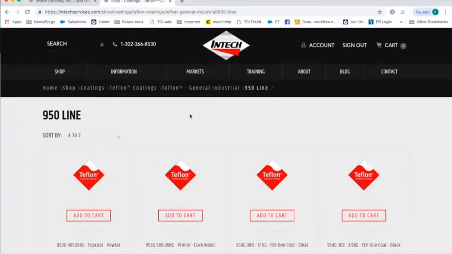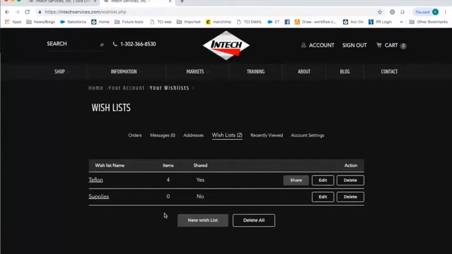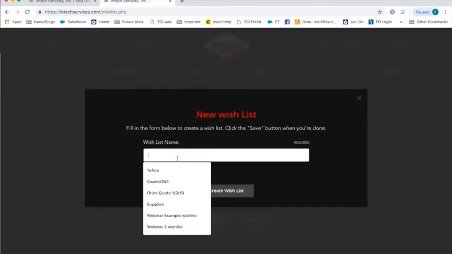There's a couple of different ways that we can also order. So that's one way. You can also set up wish lists, which will show up in your account. I just clicked account at the top here. And you can see these wish lists right here. I have 2 different ones set up. I have created one called Teflon and one called supplies. For today, I'm going to create one called webinar.